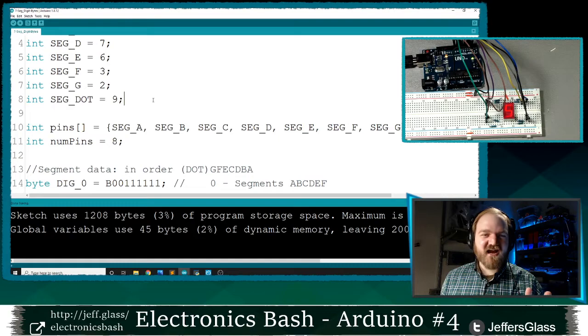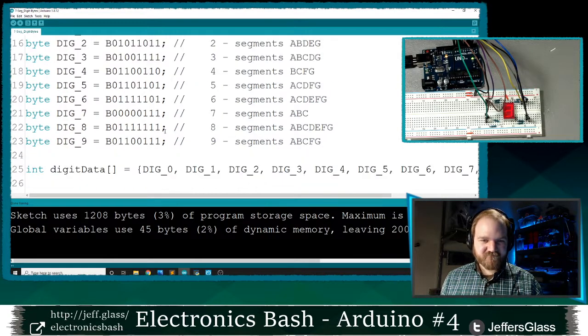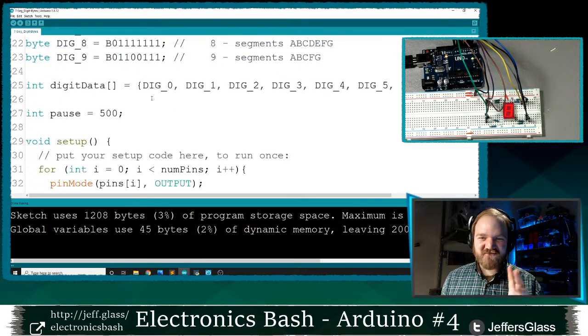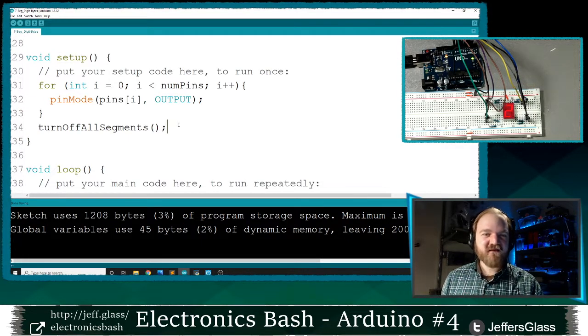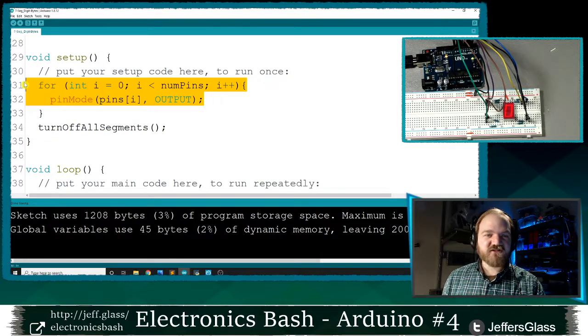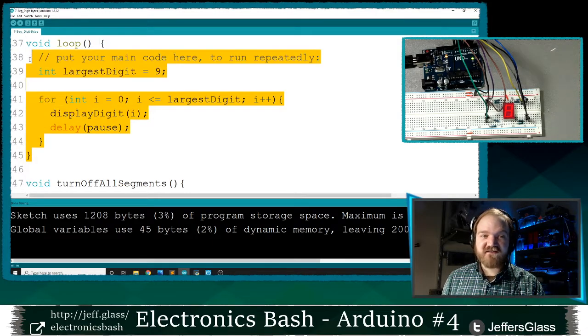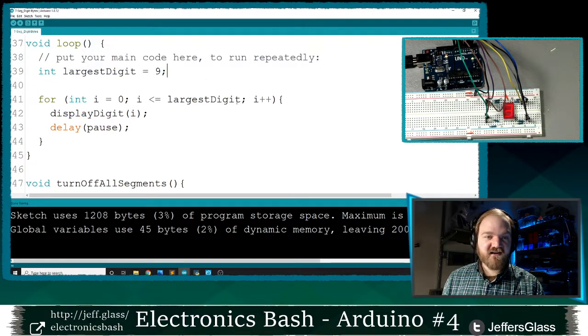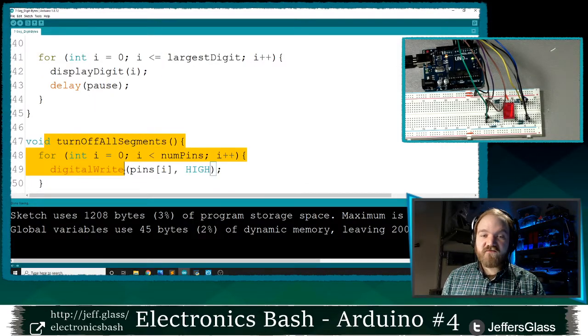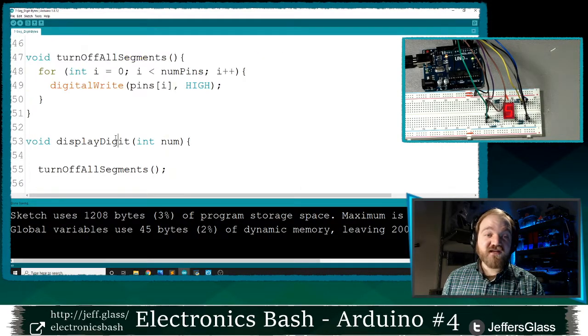It starts exactly the same way. I define which segments are attached to which pins. I put the pins in an array. I have this shenanigans, which I will get back to in a second, but let's just take a quick look at our setup function, which looks exactly the same. It defines all the pins as outputs and turns them all off. Our loop function actually looks exactly the same as well. It says my largest digit is 9. I'm going to loop through from 0 to 9, display the digit, and pause. Turn off all segments looks exactly the same. And so the only thing that has changed is this display digit function.